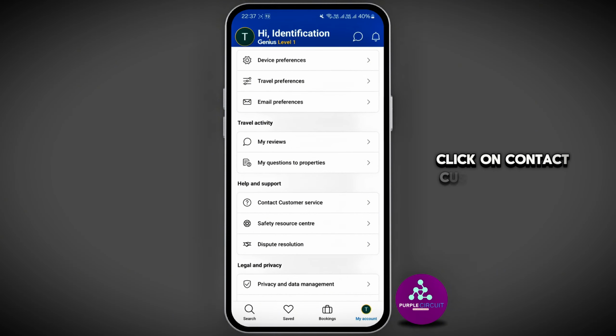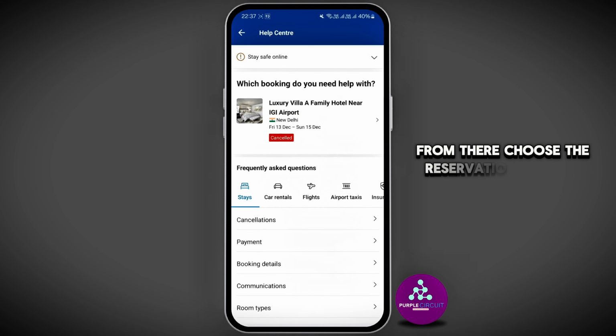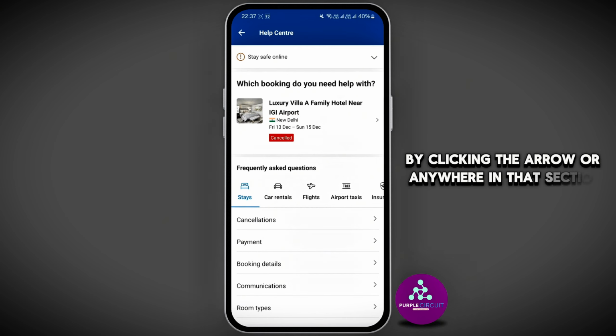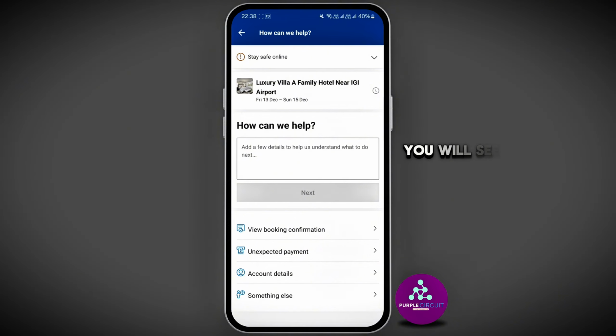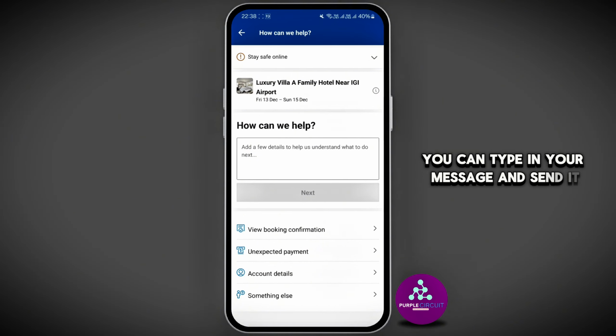Click on Contact Customer Service. From there, choose the reservation you're having trouble with by clicking the arrow or anywhere in that section. On the following screen, you will see an option to message the customer service. You can type in your message and send it, and they will respond within a few hours.